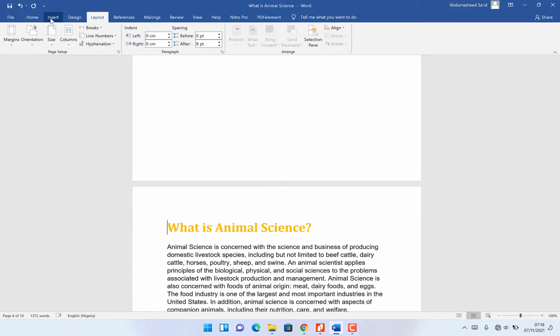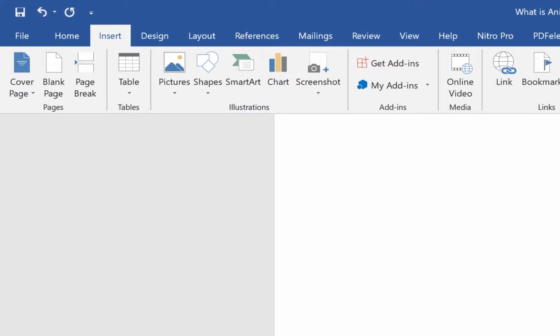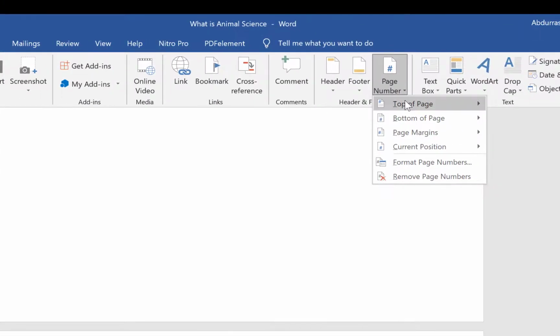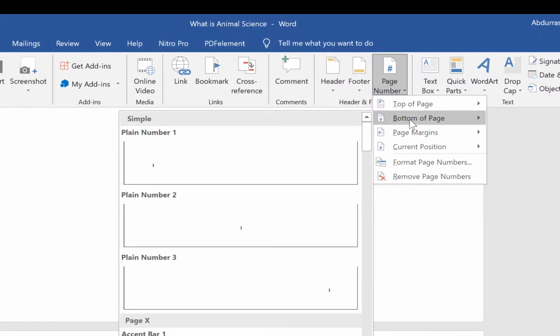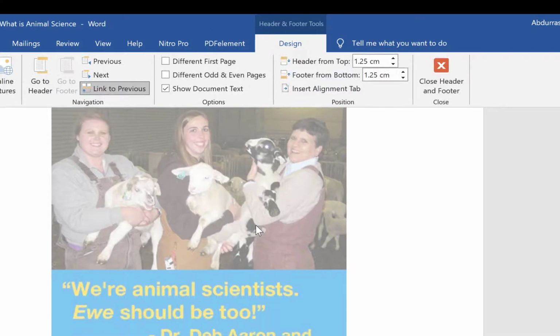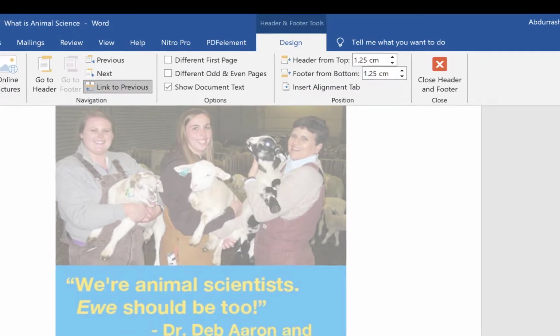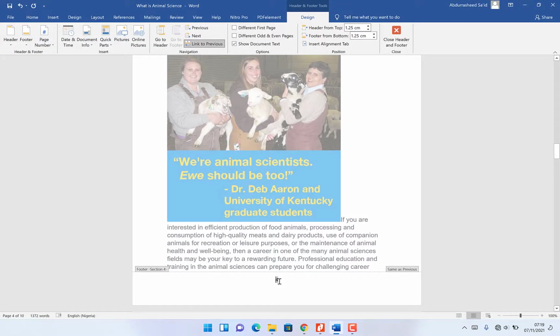What we need to do is to come to insert over here, and we come all the way to page numbers, and we can insert the page numbering type that we want. For example, I want my own to be at the bottom of the page. We click on this and we select the bottom of the page. Unfortunately, right now you can see it's starting at page 4.